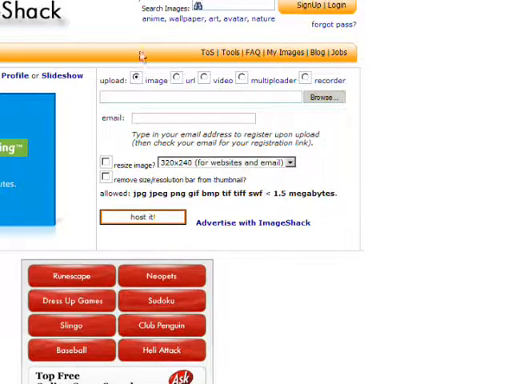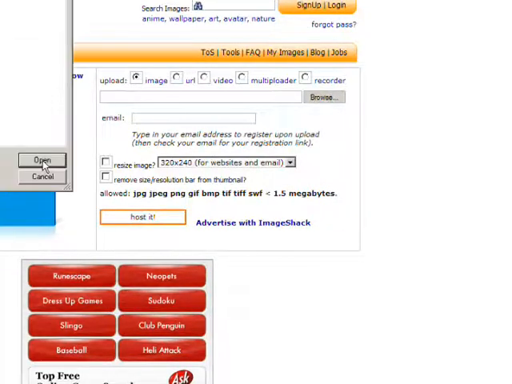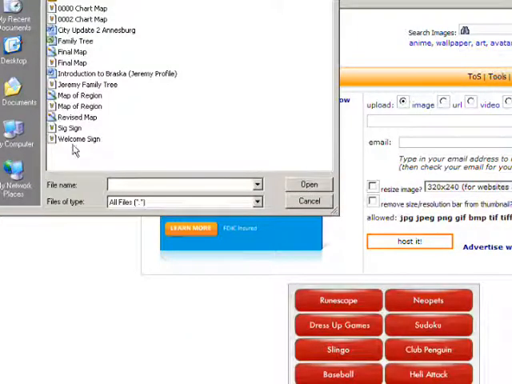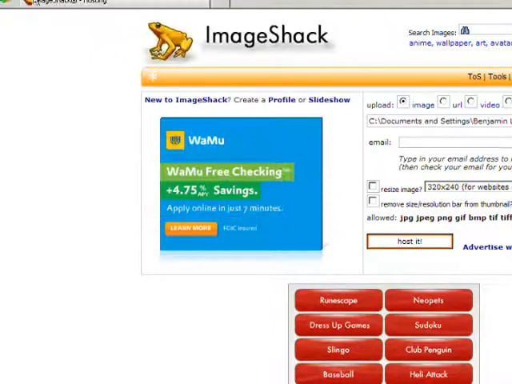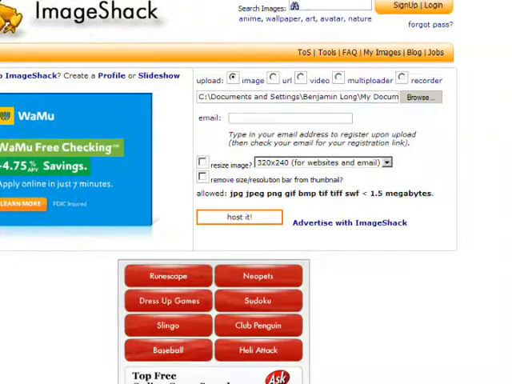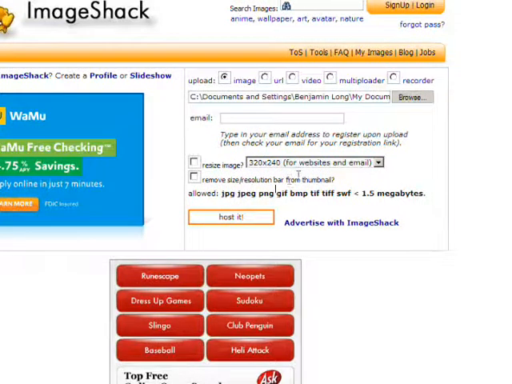Now, I believe that image is the default that automatically comes up with Image Shack, but if not, you're going to want to make sure that you click that image button, and then you're going to want to go to Browse and find that picture that you created for your signature. Mine is called Sig Sign. You're going to want to open that, and then you're going to want to host it.